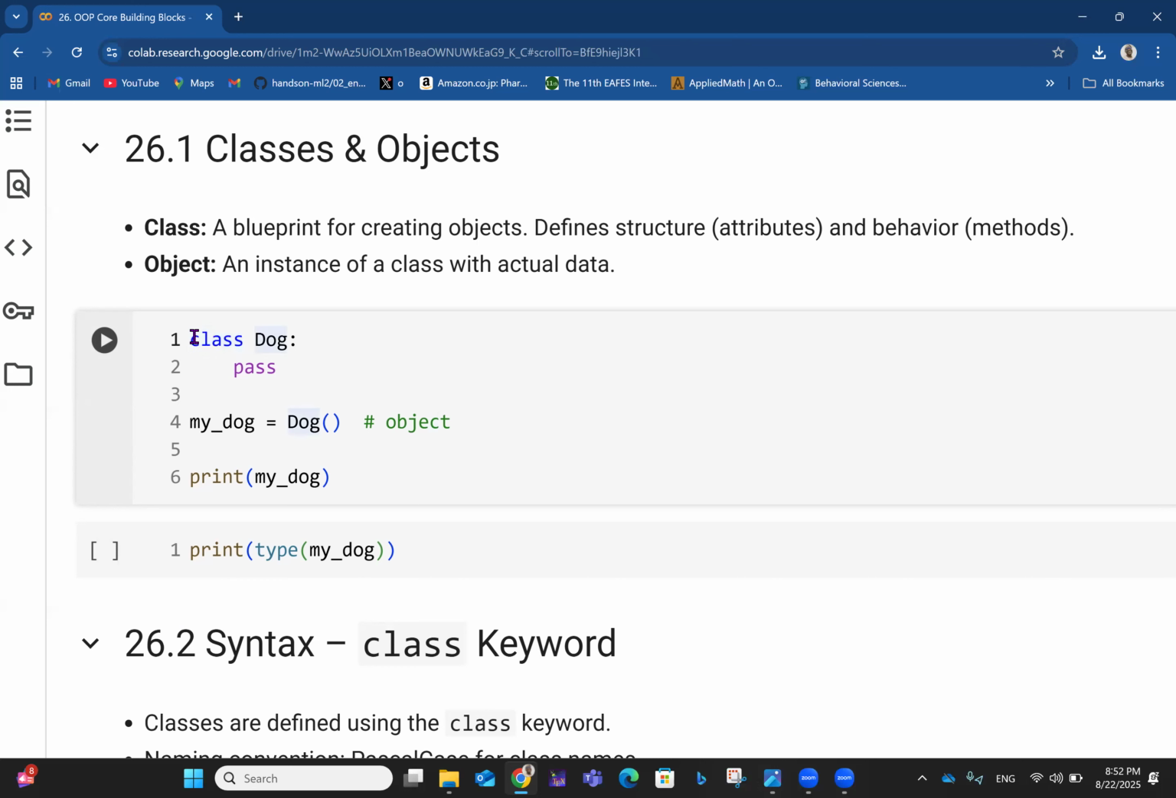Then you have Dog, and this Dog is the class name. Anytime you have an if statement, or in while loops, for loops, or you define a function or a class, the line must end with a colon like this. And this part is just saying that we are defining the class, and we don't want to do anything with the class right now.